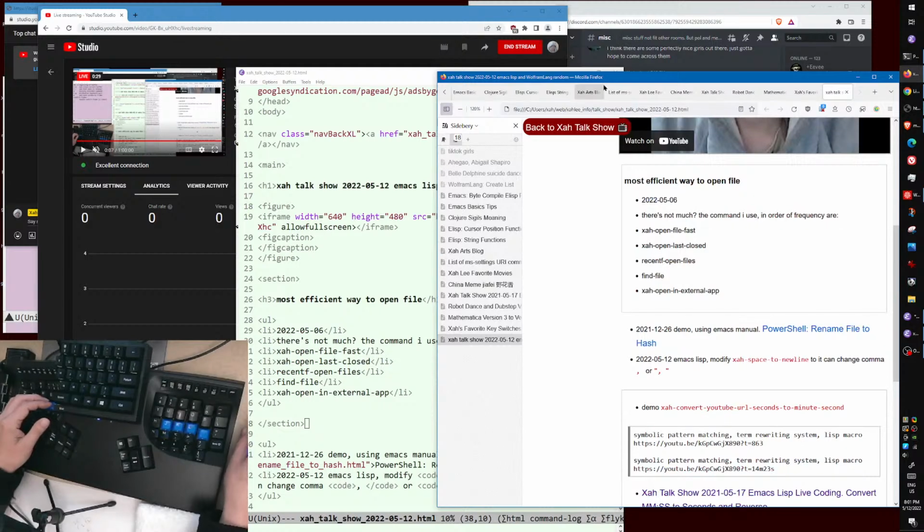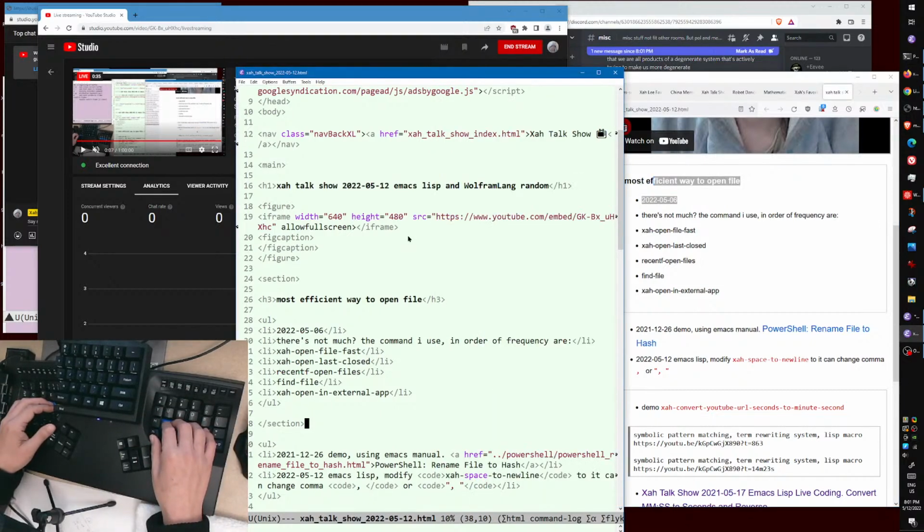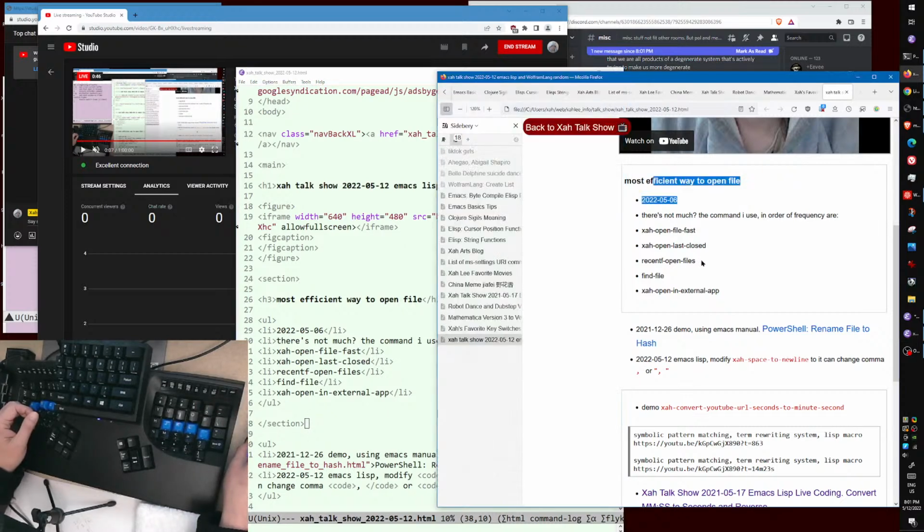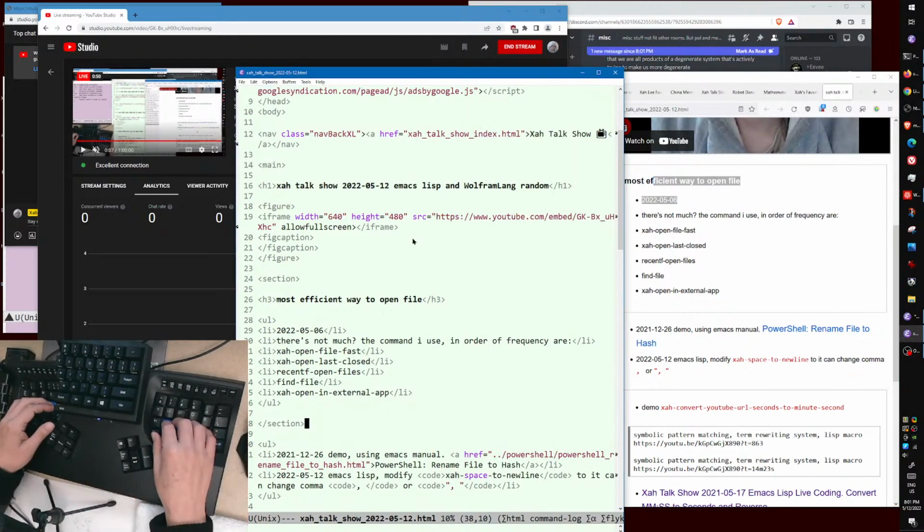First of all, someone asked me on Twitter, what is the most efficient way to open a file? Let me show you. If you are using GNU Emacs, let me see, open file fast. So yeah, the most efficient way to open a file is Emacs bookmark.